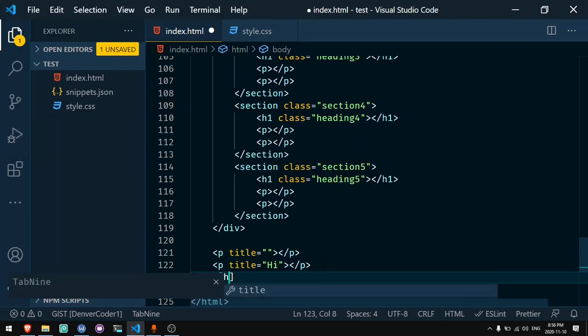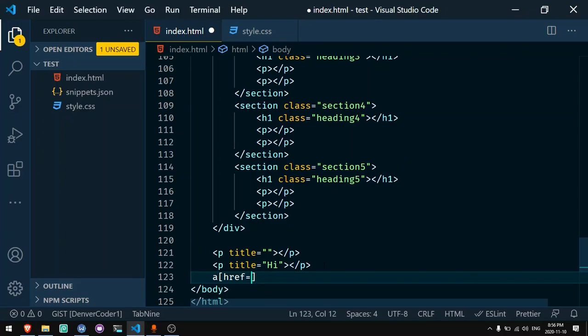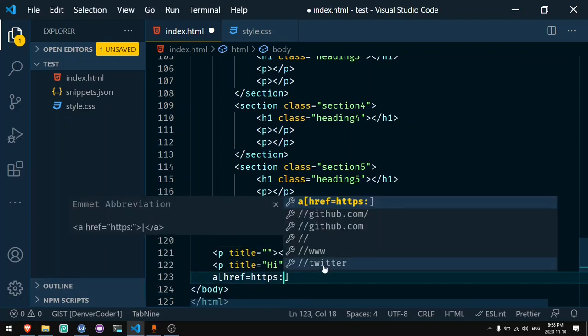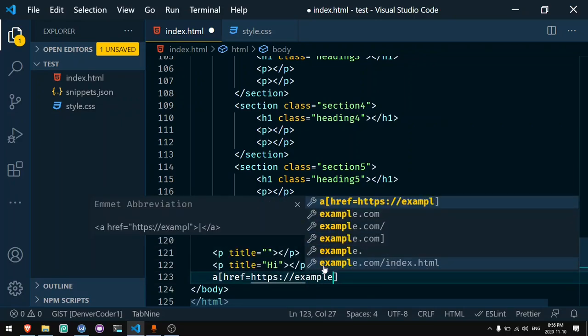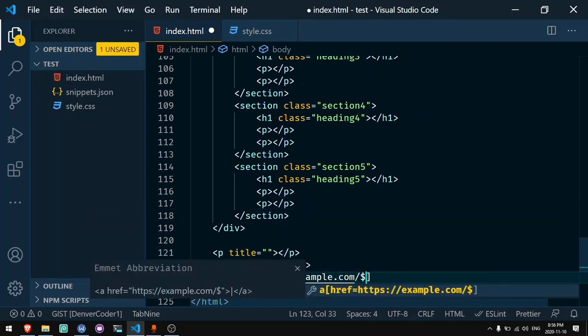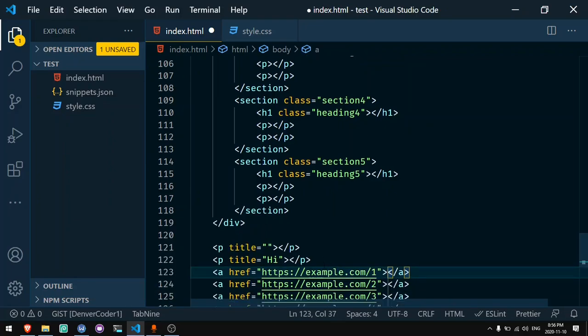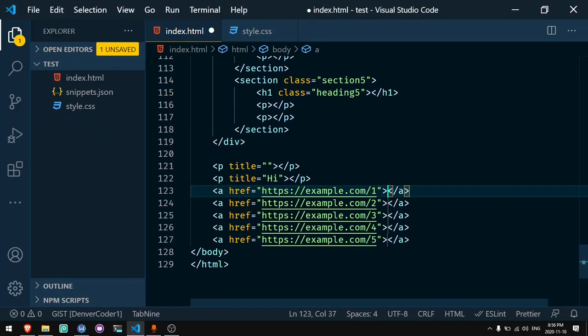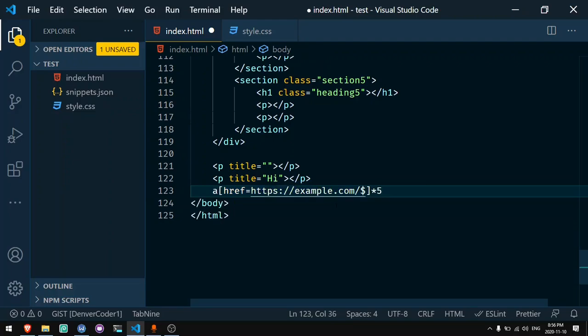You can also specify the href of a link by saying a href equals https, let's say, example.com. Let's say it's slash dollar sign and then multiply this by 5. You get 5 links and they all have the number after the link. So I'll show this one more time. You have the href specified as this link with a dollar sign representing the number, and multiplying by 5 will copy this 5 times, filling in the number each time.